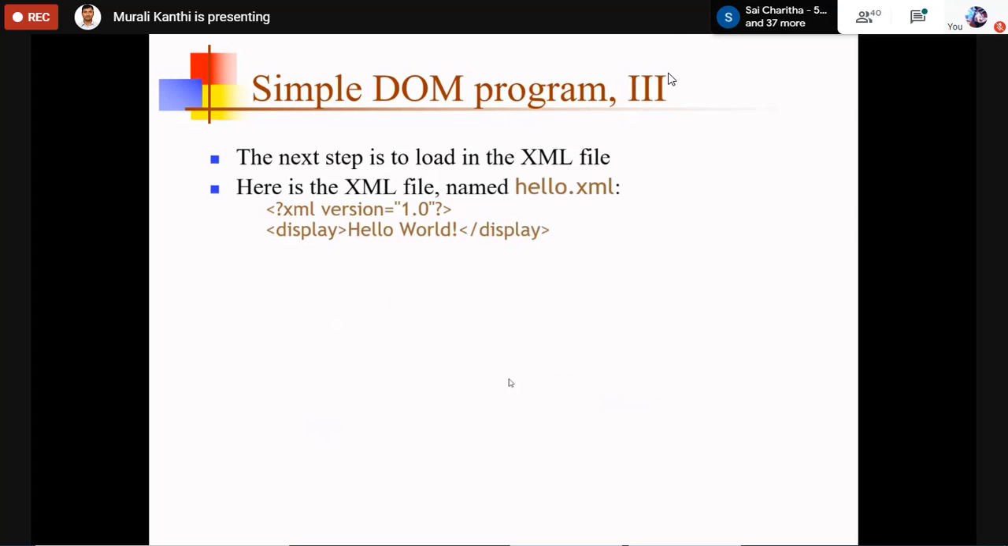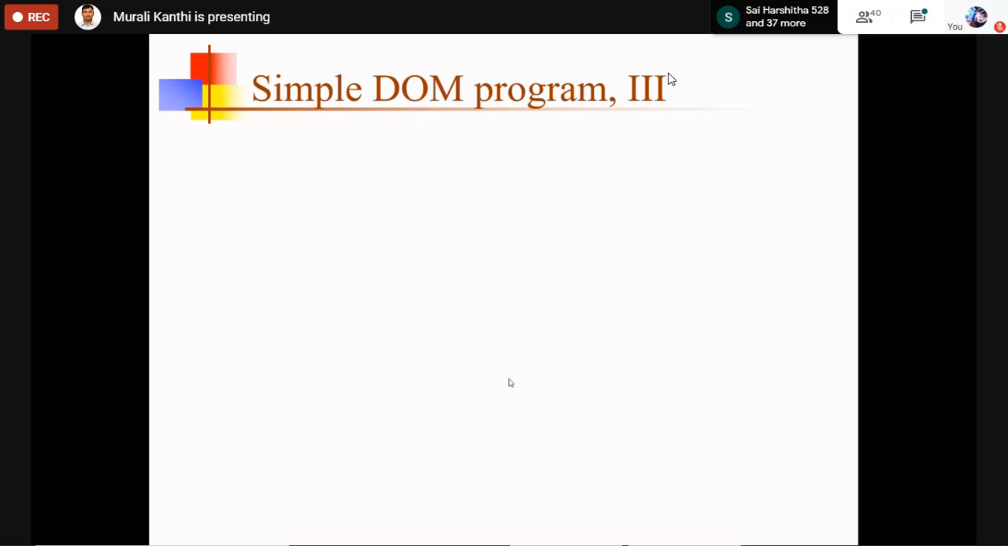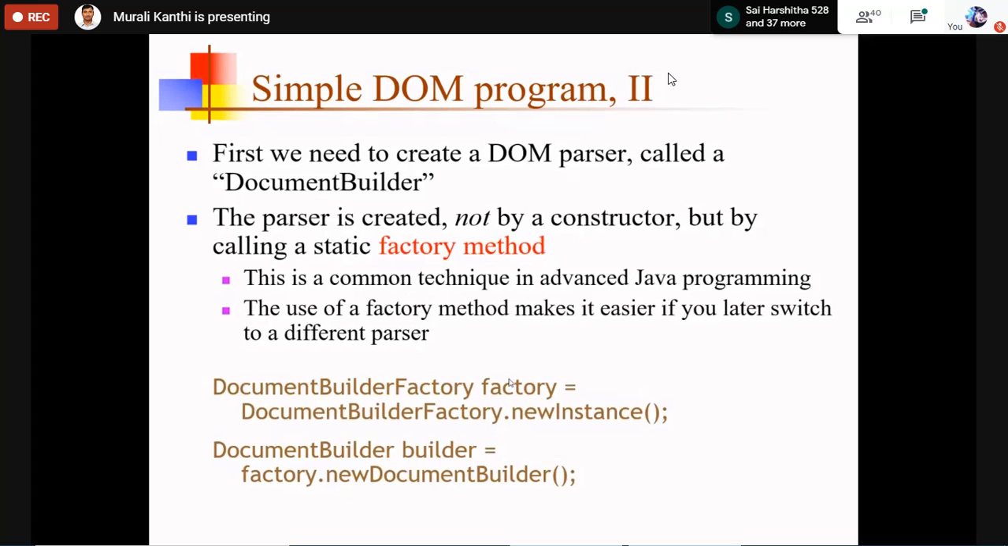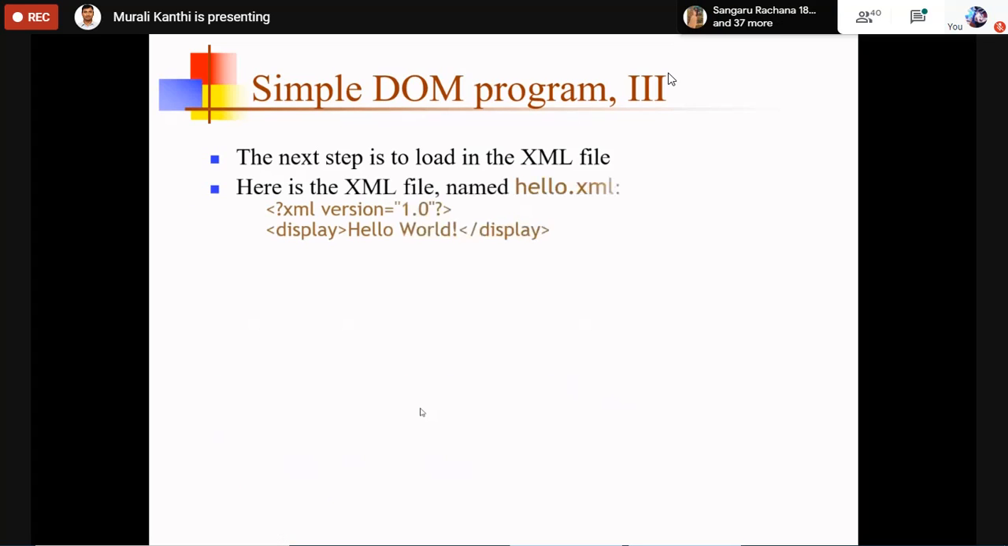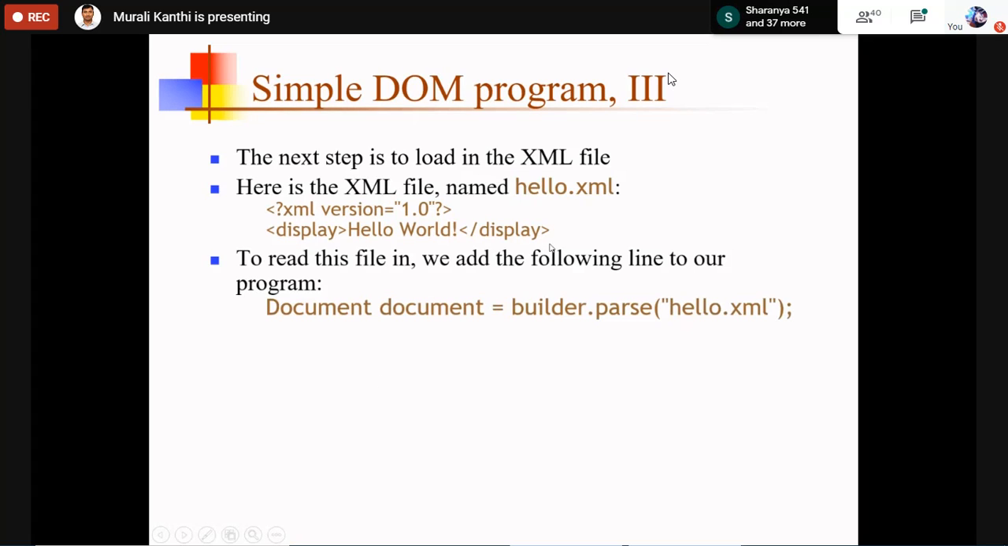Next step is to load the XML. Creating the parser is completed by using these two statements. Okay, the parser is created. Now the next step is to load the XML file. So for example, the XML file is hello.xml. It is a simple XML document: first the version, then it displays hello world. Okay, this is the XML file hello.xml.